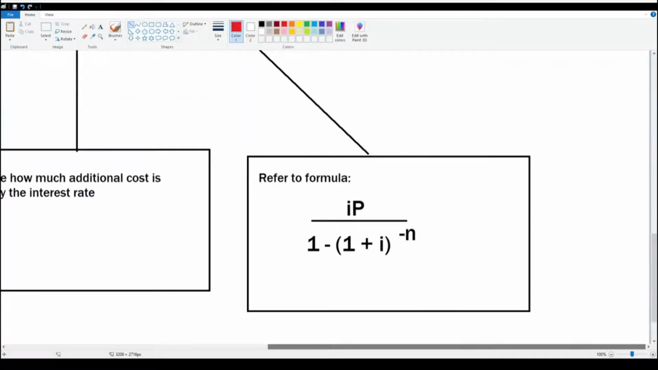In order to do the calculation, we're going to take I times p divided by 1 minus (1 plus I) to the nth power, negative n power. To put this in perspective, I is the interest rate, p is the price of the vehicle, and n is the number of payments. So we need 3 arguments to plug into our function.